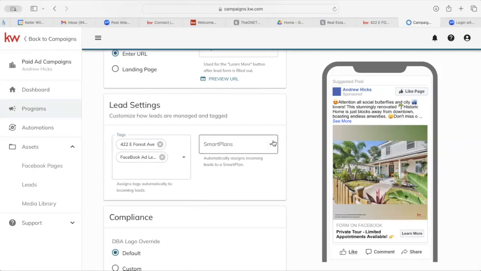Now, probably the most important part is the smart plans. So what we want to do is make sure that they get something as soon as they click on it. Maybe as soon as they come in as a lead, we're not able to reach out to them because we're in another appointment, so we're not able to call them immediately. We want them to get something.